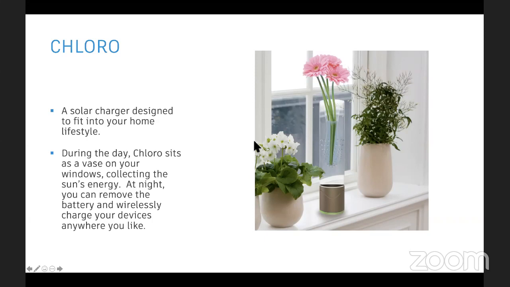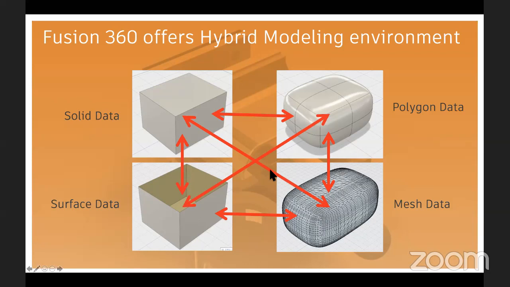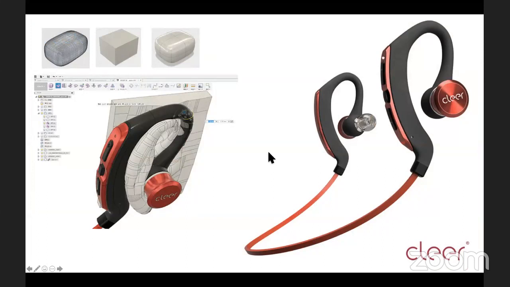Fusion offers a hybrid modeling workspace. Anybody can work on all four data sets: solid, polygon, surface, and mesh. To make components like these, consumer electronics, headsets, and all those things, it does offer a lot of opportunities. You can import the mesh data of the 3D scan data to recreate solid modeling and sculpting in the same workspace.